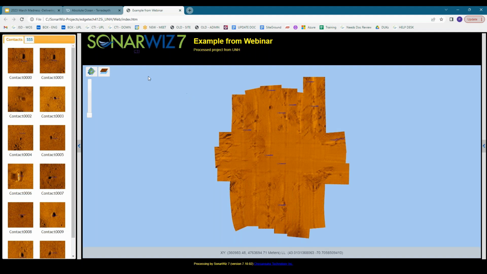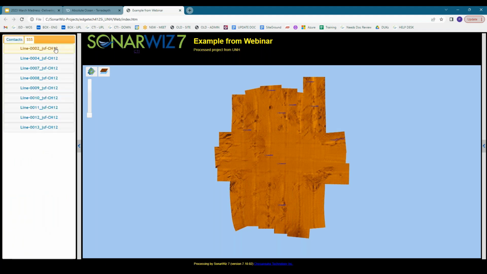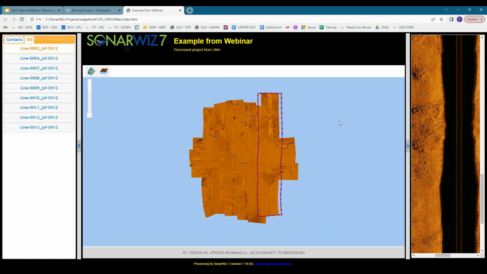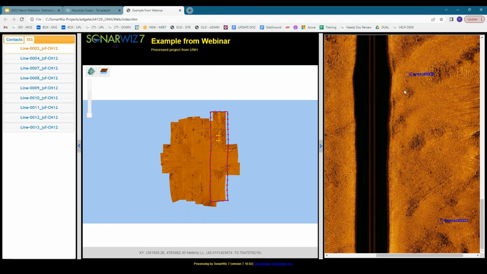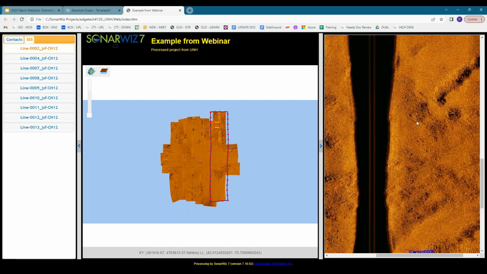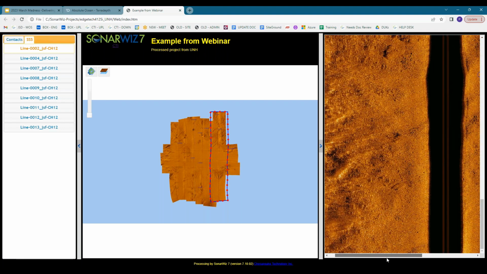But where this tool really gets cool is this left-hand side, which has been completely integrated into the TIFF in the display. So I've got every single one of my JSFs loaded in a waterfall display. So as I open one of these up and expand it out, I've got cursor tracking as I pan through the waterfall. And each one of my targets are also captured just as they would be in Sonarwiz.